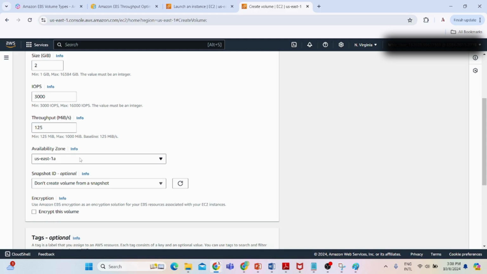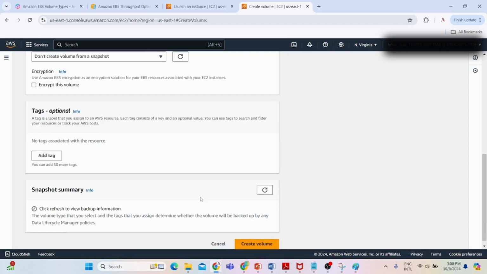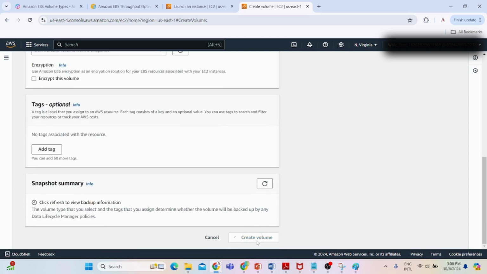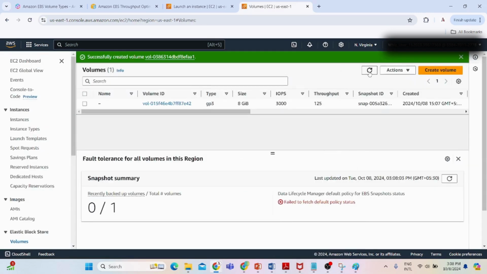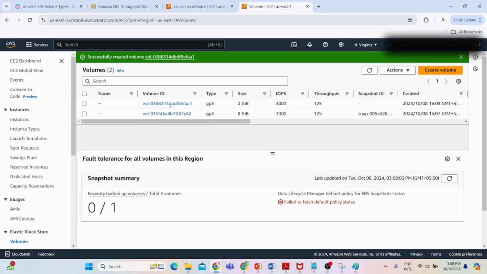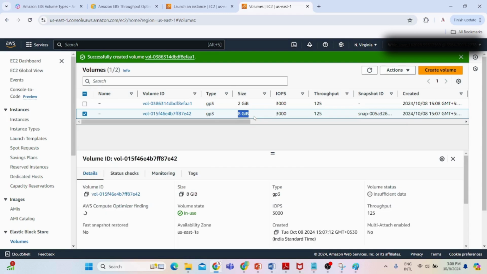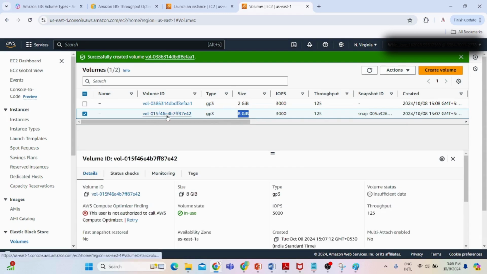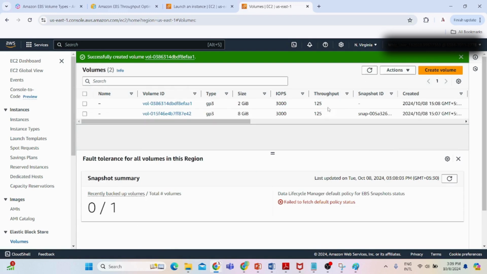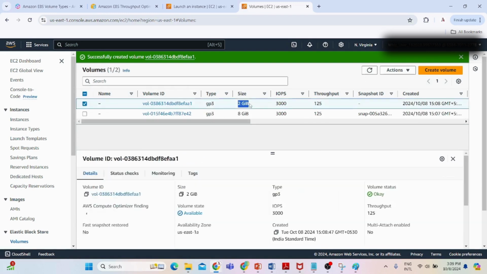So volumes are basically bound to the availability zones. If the volume is created in US East 1A, we can attach it to the instances in the availability zone US East 1A. So I will go and now create volume. The first one, which is the 8 GB, was created when we created our instance, and the other one, the 2 GB, we have created just now. Our 2 GB volume is now created.